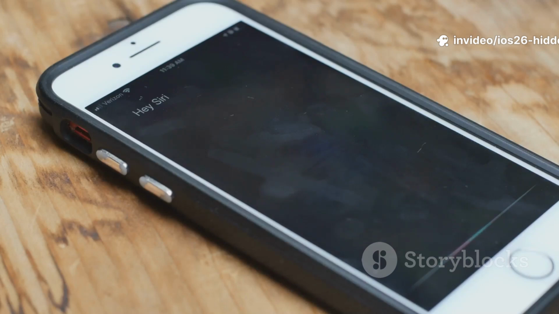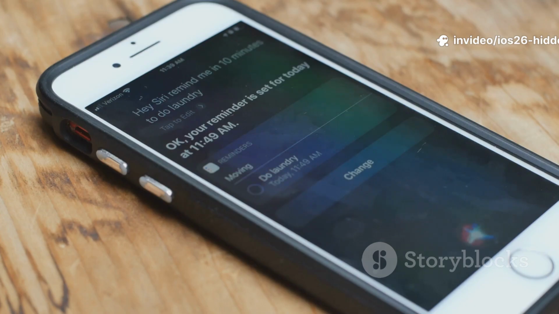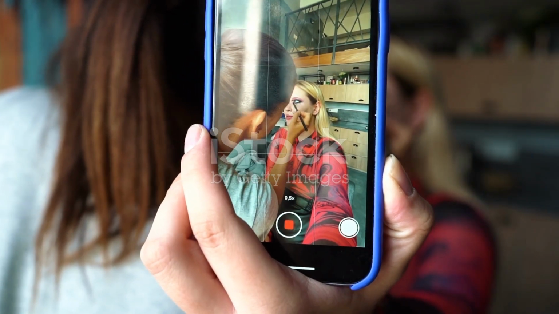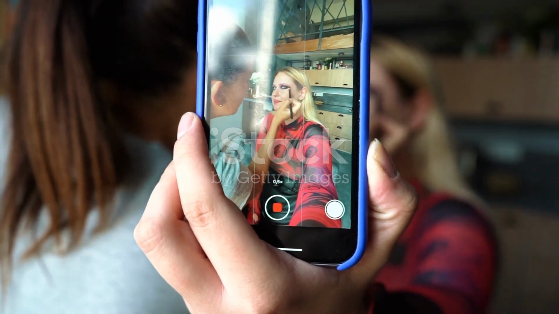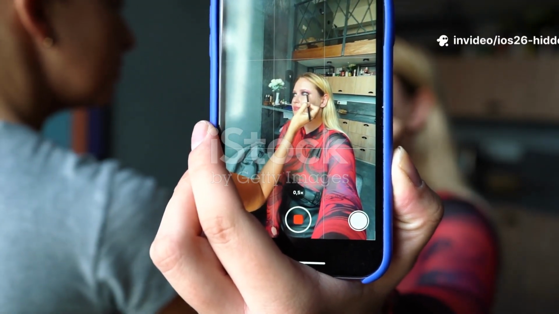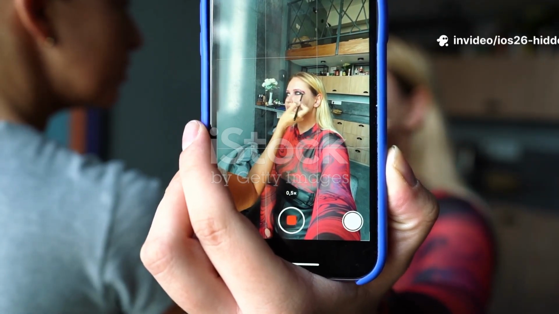12 hidden iOS 26 features Apple didn't tell you about, and how to turn them on. Apple's iOS 26 update has been making headlines for its glossy, liquid glass design and the arrival of Apple Intelligence. But the real power of this update hides beneath the surface.